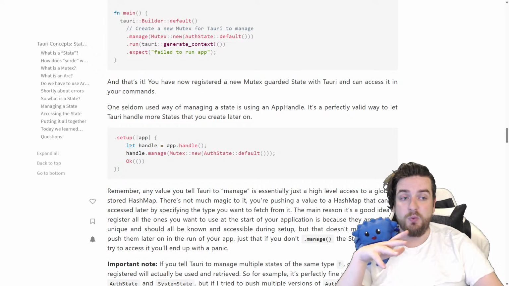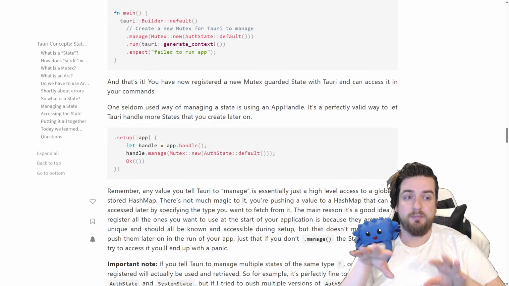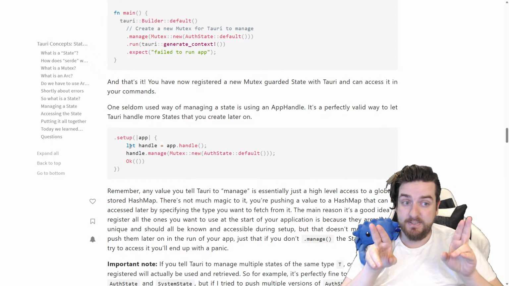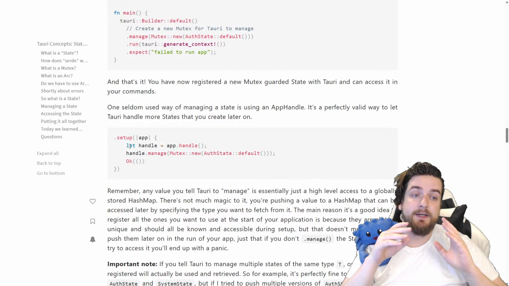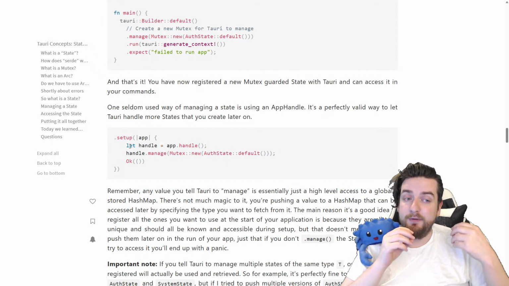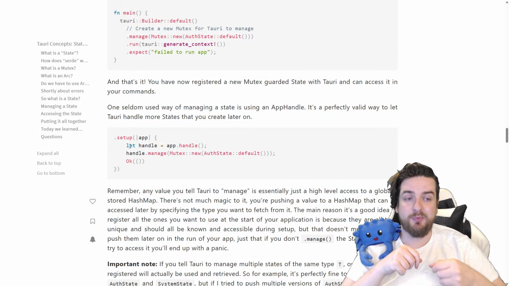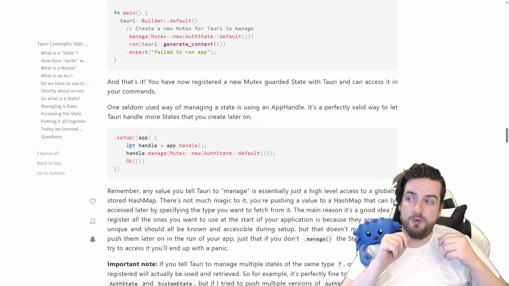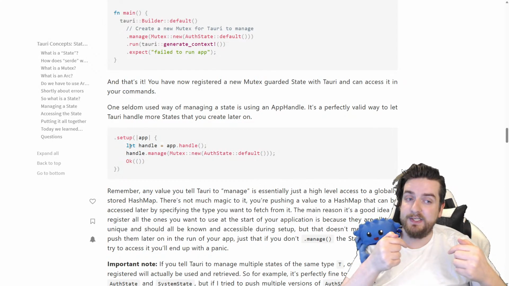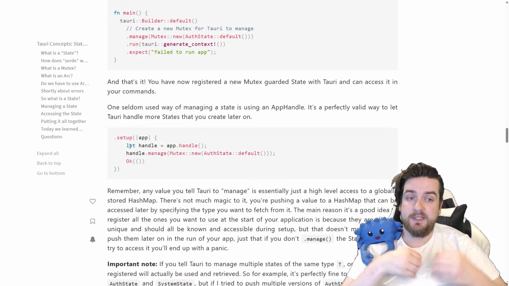So if you decide to pass an app handle to somewhere else, you can just keep running manage on it and it'll keep pushing to that hash map. But since the hash map is unique based on type, only the first version you manage will be the version that's actually registered. So you should only ever push once, and you should always at least know beforehand the types that need to be managed.